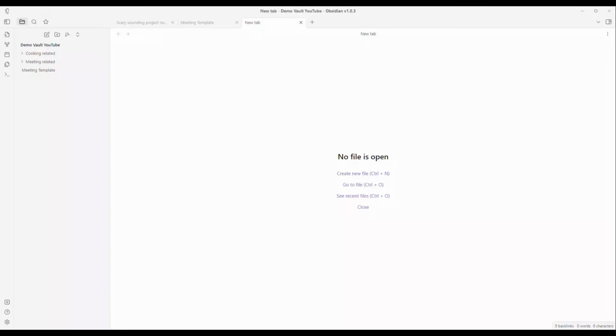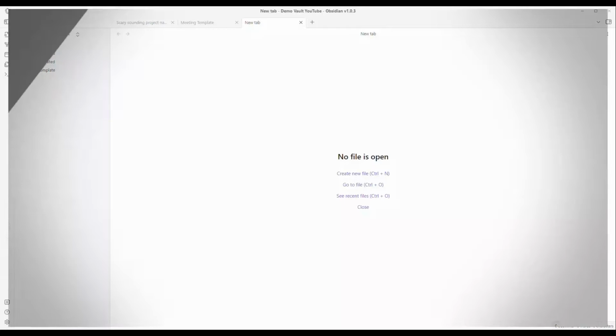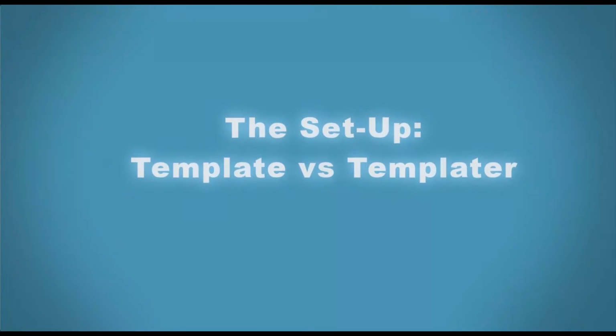So now that we are sold on the idea that templates matter, that templates have value, and that templates can reduce manual errors and just simplify your life in general in the future, we can talk about how to get it up and running in Obsidian. So you have 2 options.